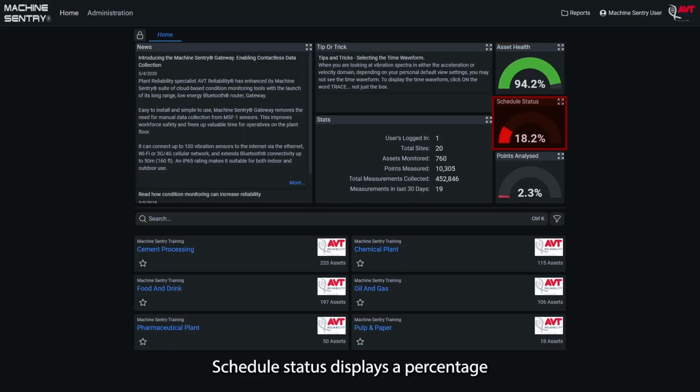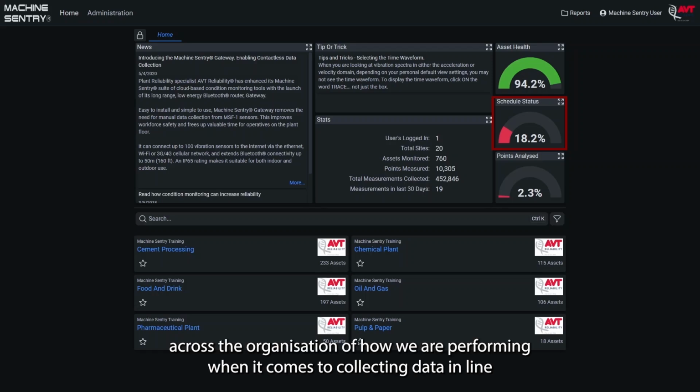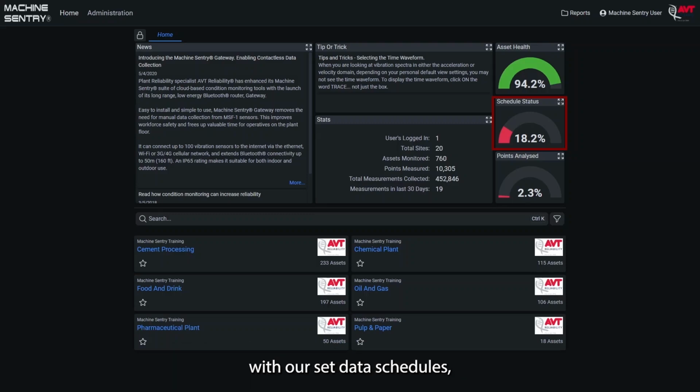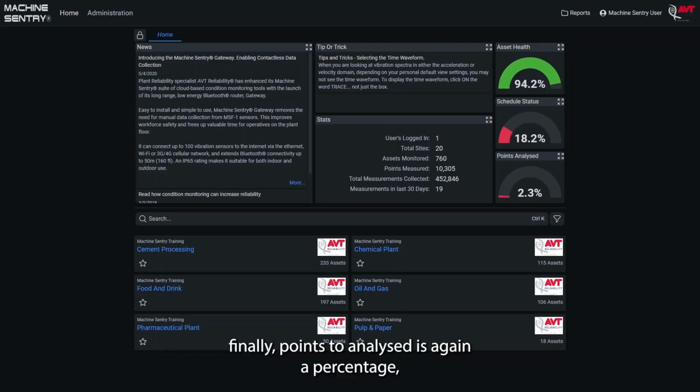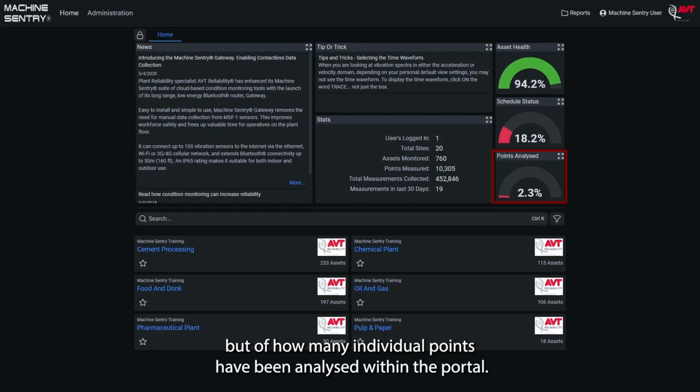Schedule status displays a percentage across the organisation of how we are performing when it comes to collecting data, in line with our set data schedules. Finally, points analysed is again a percentage of how many individual points have been analysed within the portal.